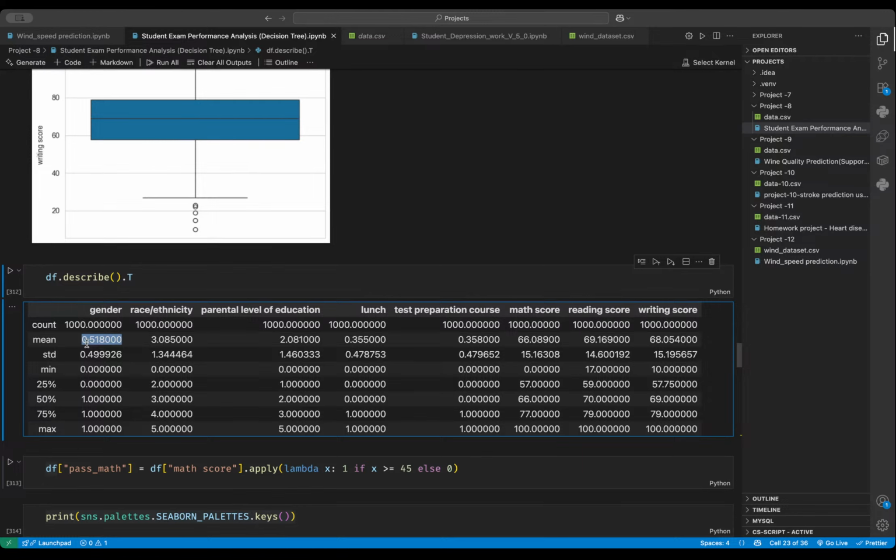Right. So parental level of education: the mean is 2. What was 2? High school. Lunch is 0.35, which means they are more towards the standard one. And test preparation course is 0.35. What does this 0.35 mean? 0 was not completed and 1 was completed, right? So most people have not completed the course. If it was 0.75, the majority of the people would have completed the course. That's what you can understand.